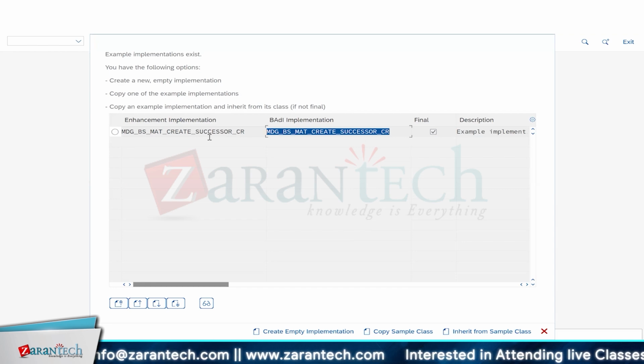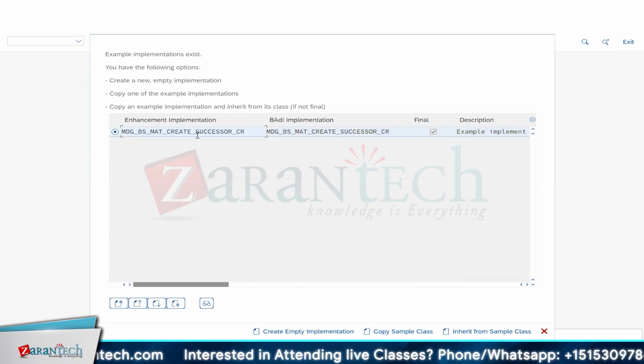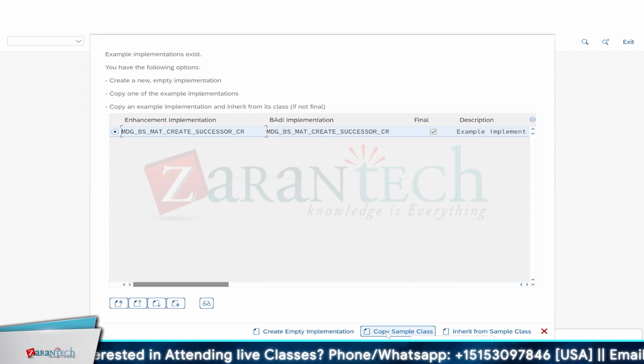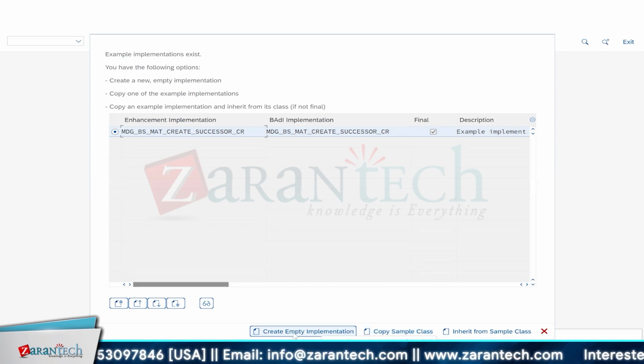Okay. So now when you're implementing this particular body, the system will ask you, and you can see here two options are there. When you select this sample implementation and click on copy sample class, it will create an implementation with some sample piece of code. You can refer to that logic. Or else, if I'm already aware of what type of logic I need to write, I don't need any demo or sample piece of code. I can just straight away create an empty implementation. So that is the difference.